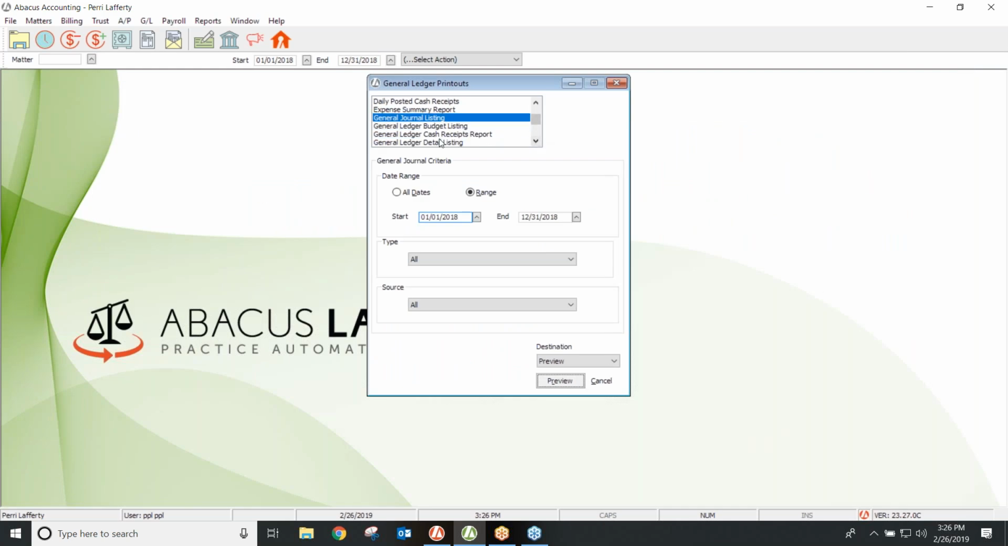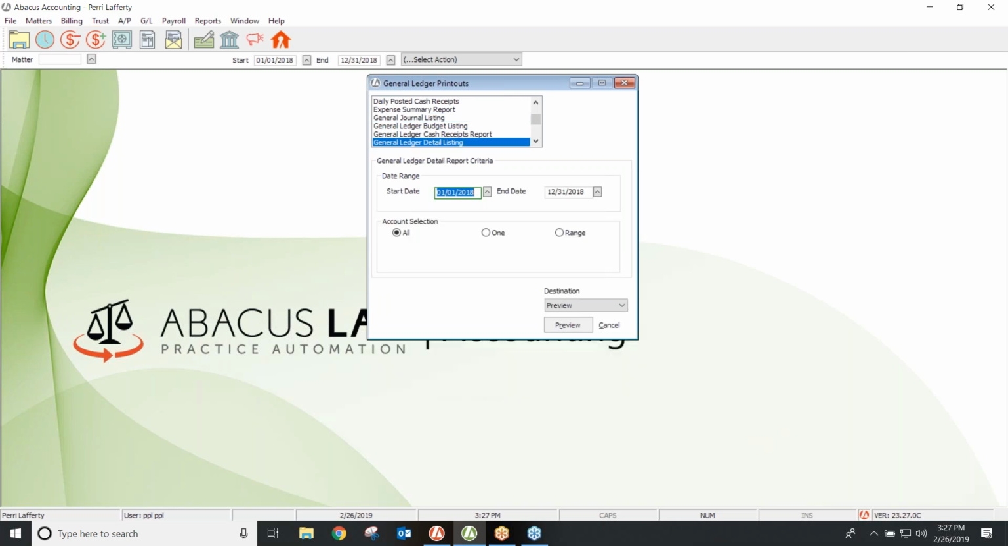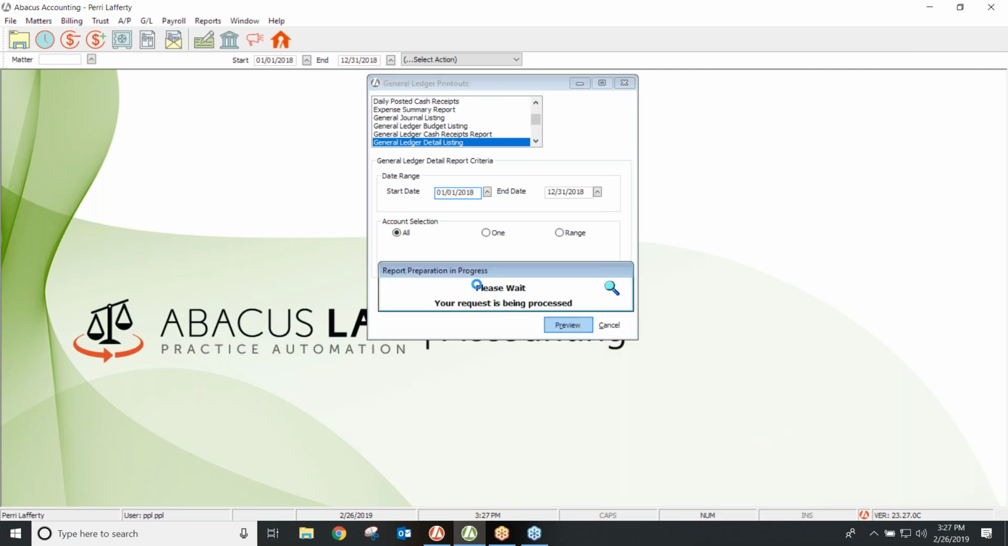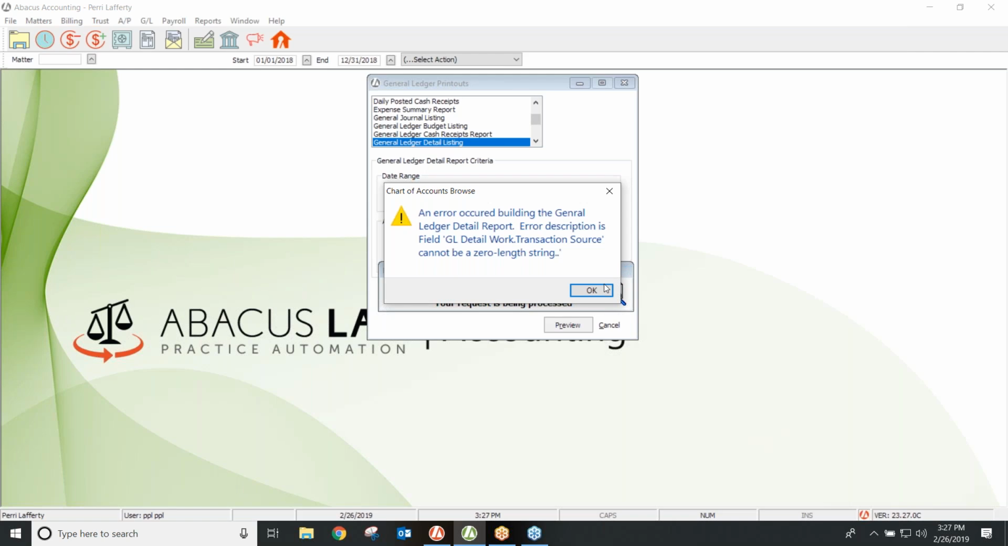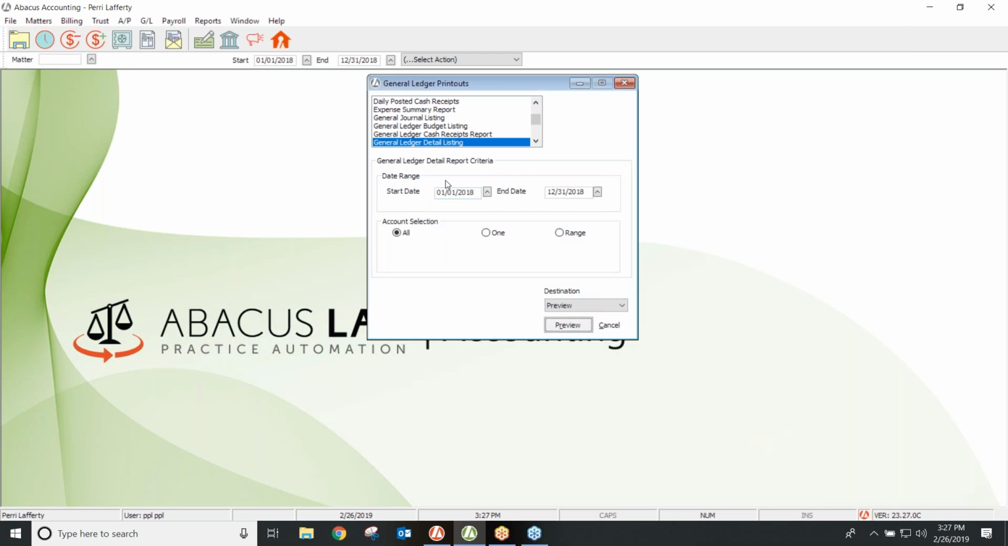All right, so now another way of looking at the voluminous amount of data in your GL is this general ledger detail listing. Instead of by journal entry, this is by account. So it starts, well, you could do a range, but I'm just going to pull up the whole thing. It starts with, oh, don't do this to me. Come on. Okay, maybe we will do a range. Let's see. You can pull an account.